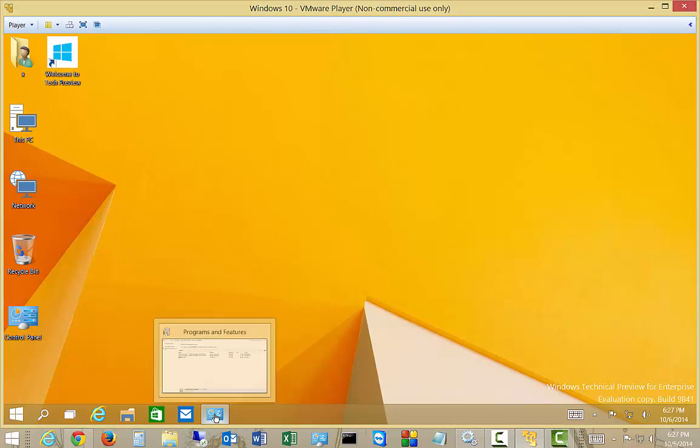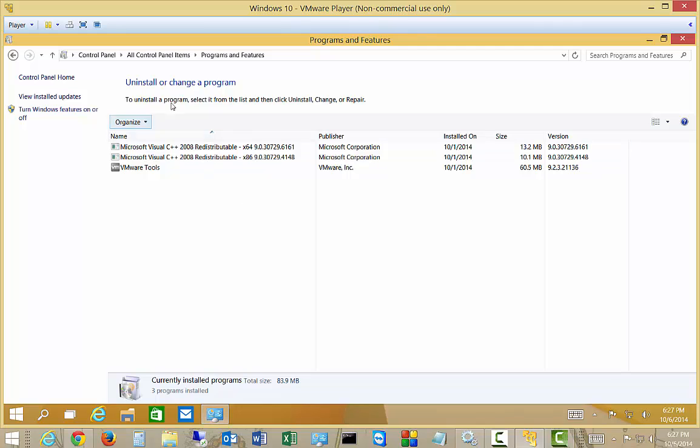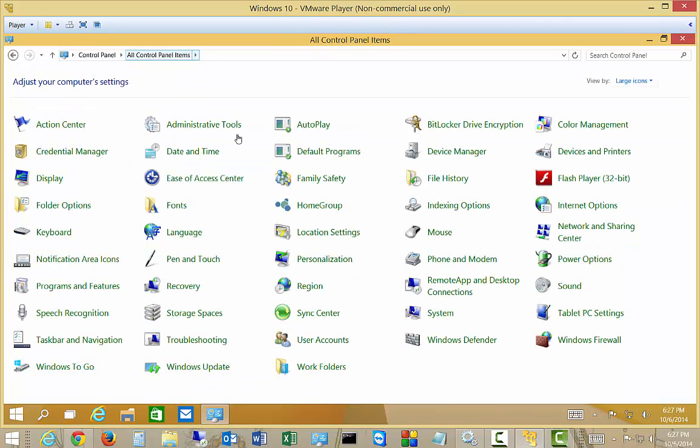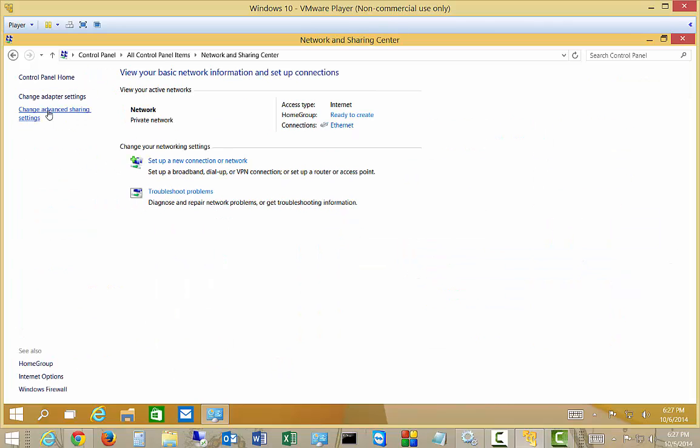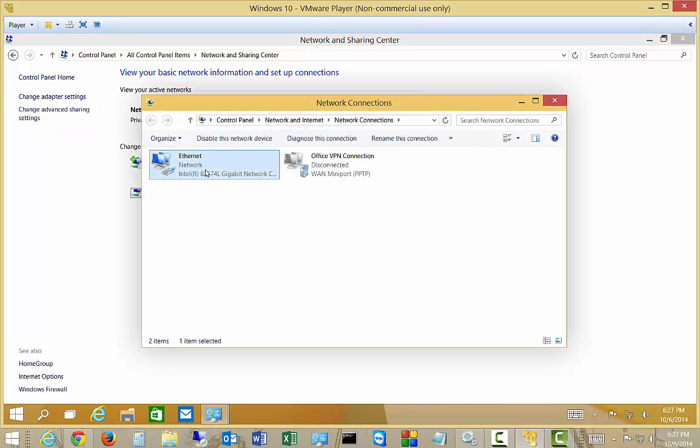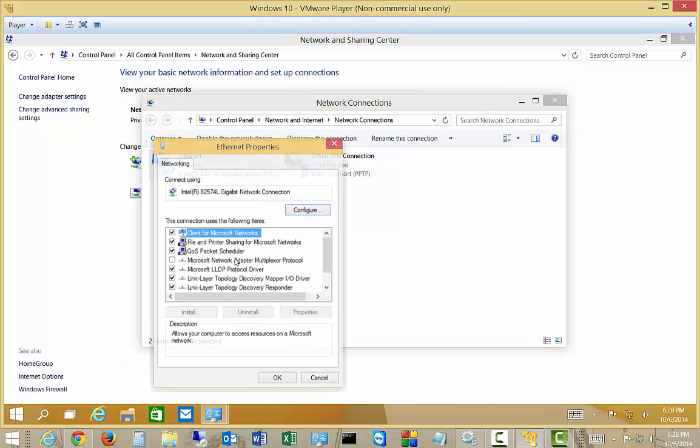So go ahead and open up Control Panel. And we're going to change over to all Control Panel items. And then we're going to click on Network and Sharing Center. From here, we'll click on the Change Adapter Settings. And you should see a network adapter setting. Sometimes it'll be wired, like where it says Ethernet. Other times it'll say wireless. So go ahead and right-click on that and choose Properties.